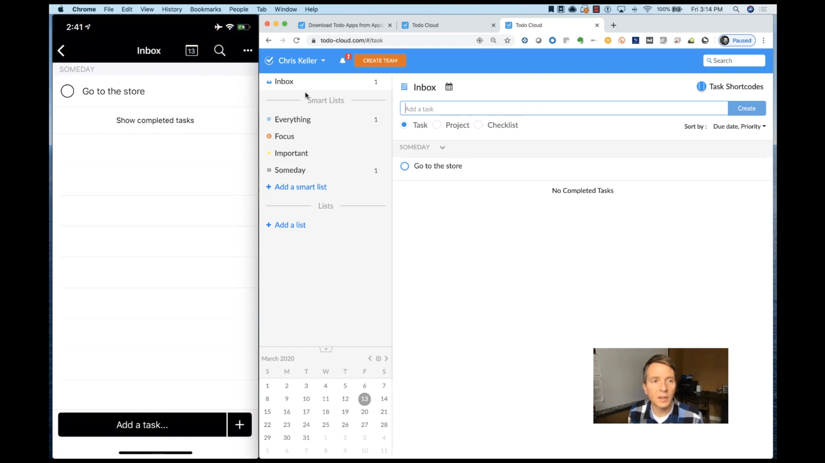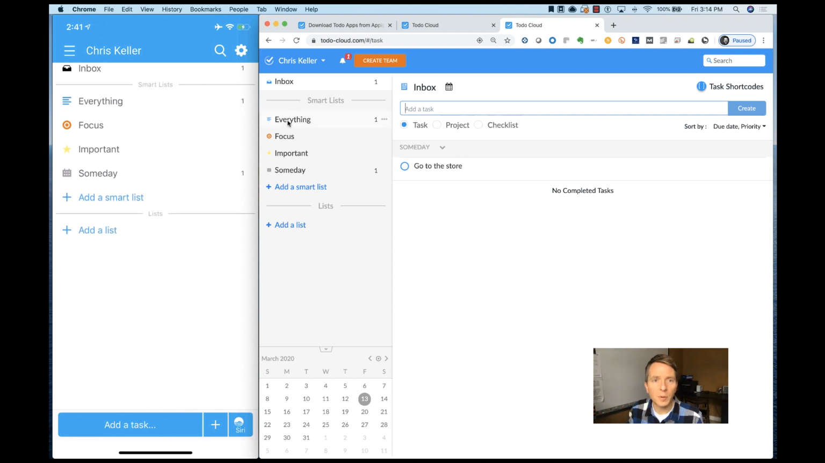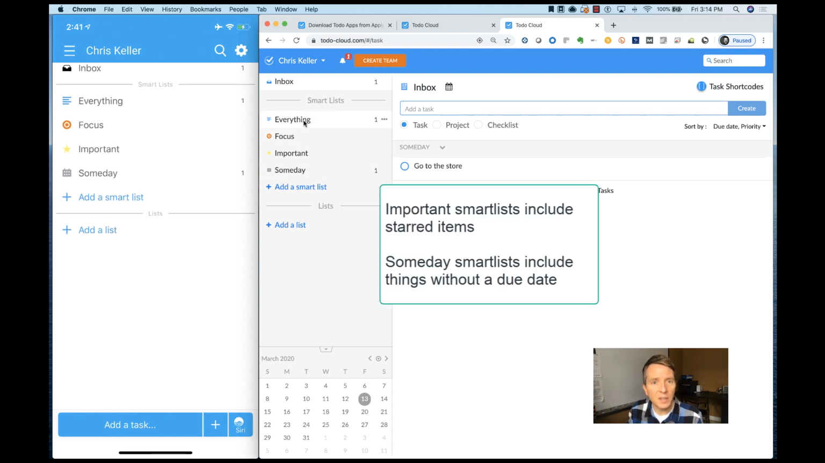The inbox is the default collection place for all new tasks. Unless I make a change in my settings, any new task will drop in here. The smart list section, visible here, begins with 4 default smart lists. Everything includes all my tasks. Focus includes any overdue tasks or those due within 3 days.